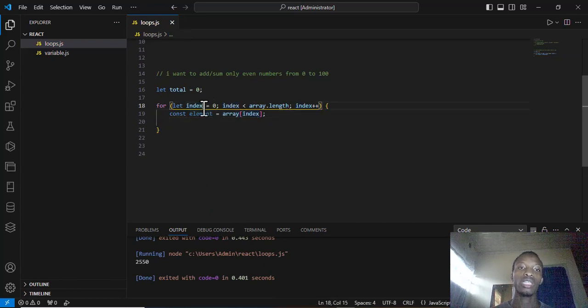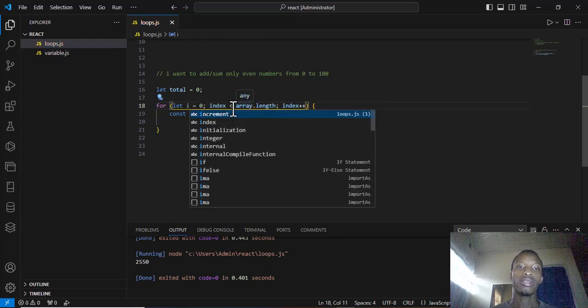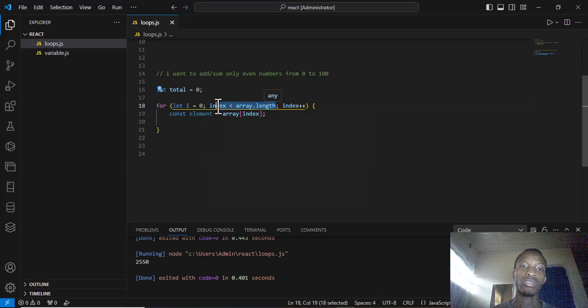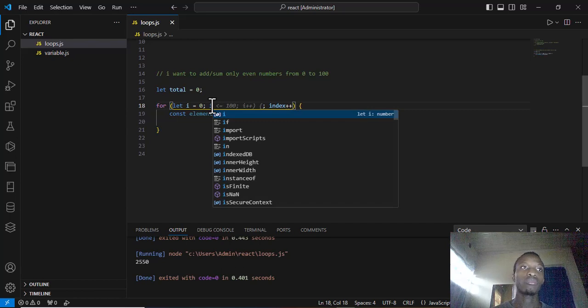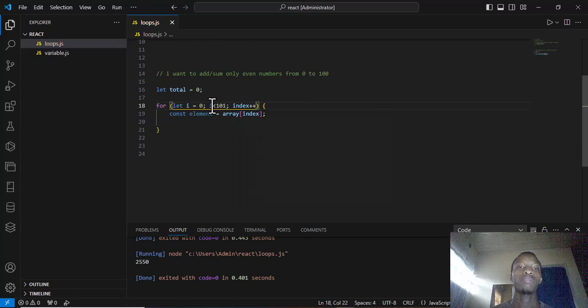So the index, for the value of i equal to 0, and then I want that i to be less than 100. So I'm going to say i less than 100. That will make sure that our i is less than 100. Then we have to increment the values of i. So make sure that you increment until the value reaches 100.